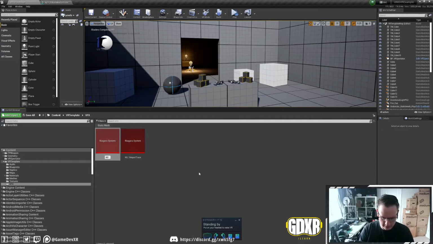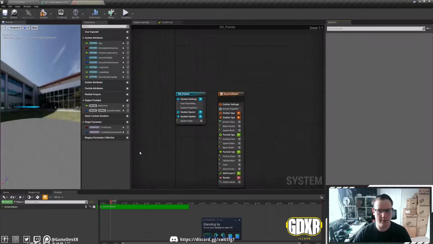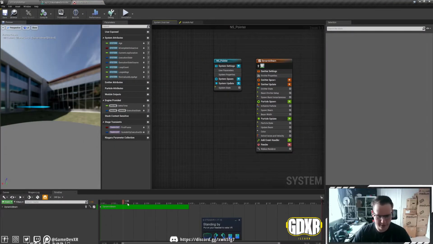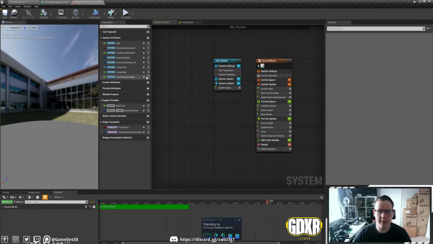Let's call this NS underscore pointer. And we're going to open this up. Now, if this is your first time working with Niagara systems, don't be too worried because it's not really that complicated, especially what we're going to do here. So you should be able to keep up pretty fine. I'm going to pause this timeline just so it's not continuously playing.